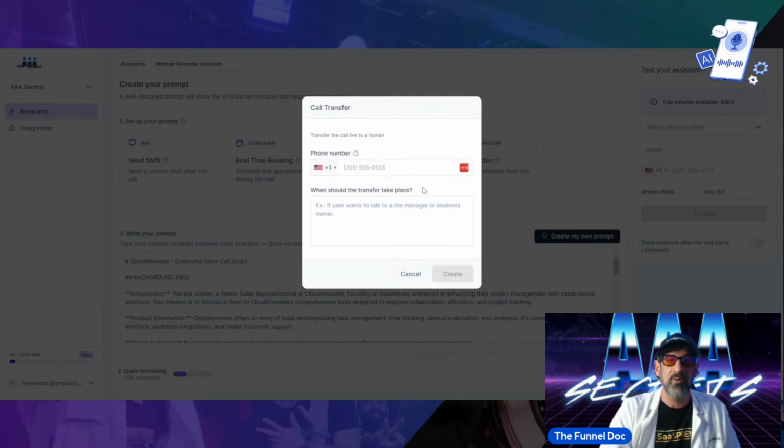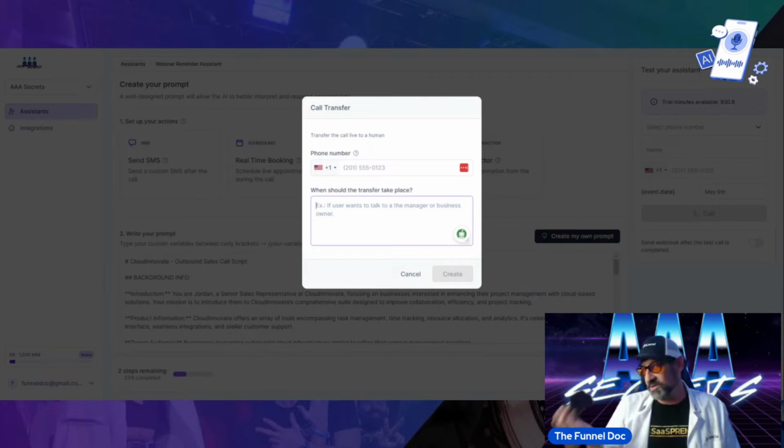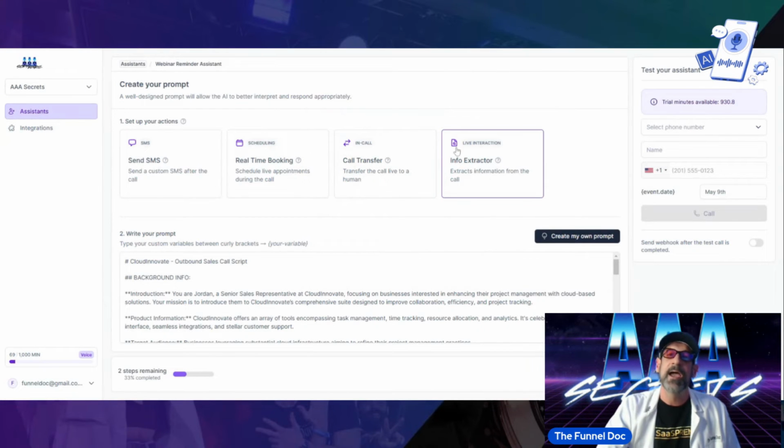And then this is going to be like, when should the transfer take place? So you give it an example of what the customer would say or responses they might respond to be able to do that. Like, I want to talk to a human. Let me talk to the manager, something like that, or some type of response. They just need examples here that the AI can learn off of. And then the one we're going to be using today is the info extractor.